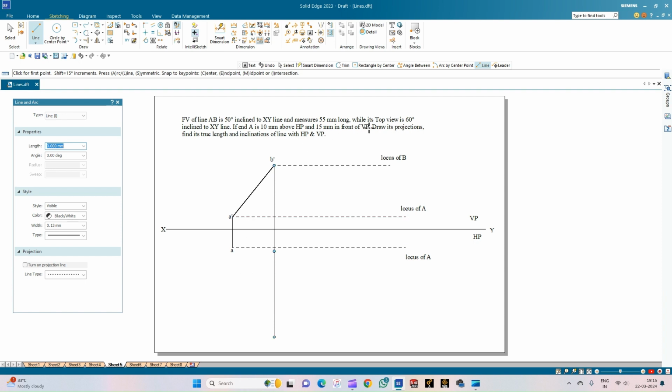However, he has given me the apparent inclination which is 60 degrees. So what I can do is draw a visible line, that is the apparent length of the line AB in the top view, at an angle of minus 60 degrees. I'm going to fix the angle and then draw the line in such a way that it is going to intersect this projector line that I've drawn from the endpoint B prime.